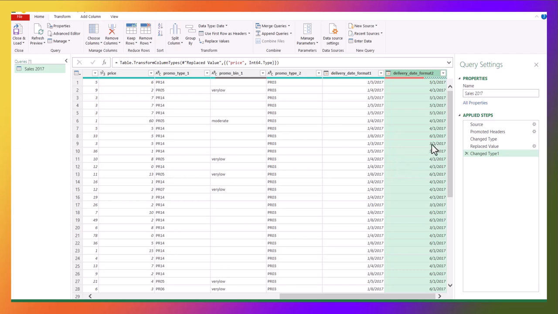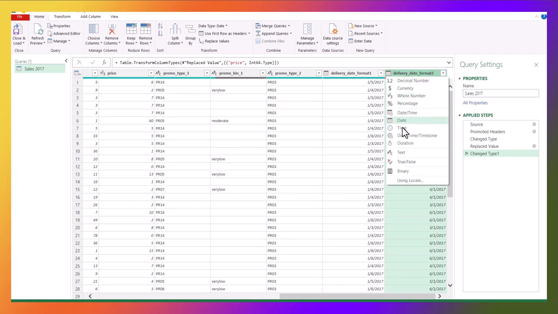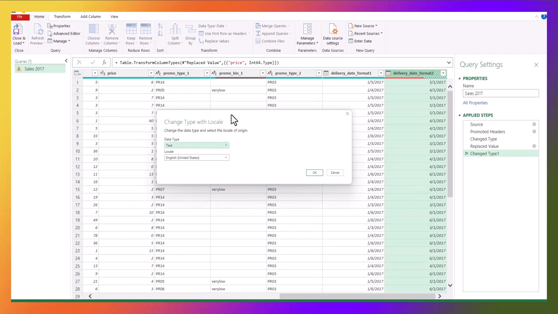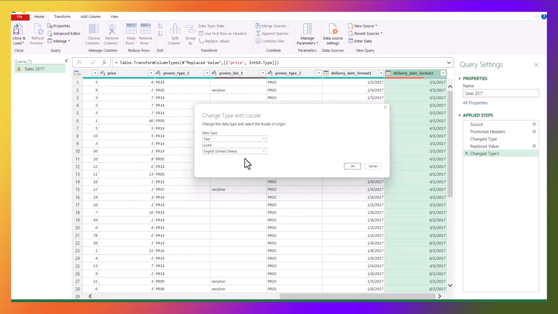So here, the way to handle this is to use something called locale. I'll click on the dates, then I'll go using locale. I'll click on the locale, and it brings me some options. The options it gives me are the data type and also the locale. Here the locale is English United States. But let's first of all change the data type. Here it's a date, so I'll pick date.